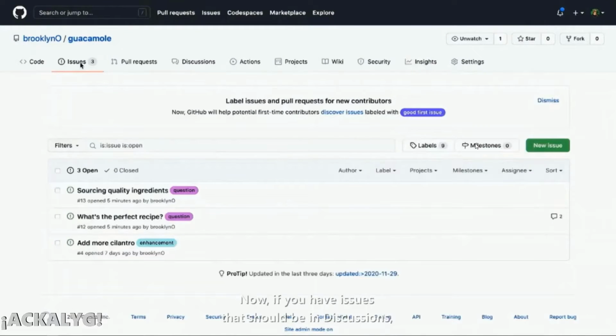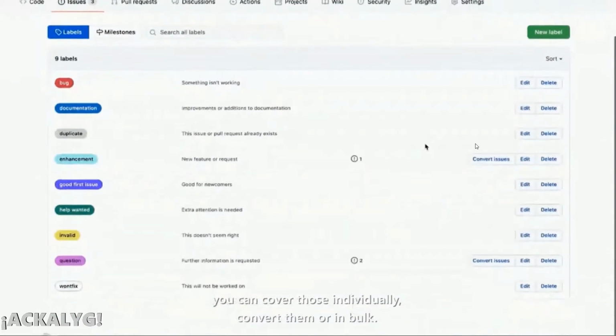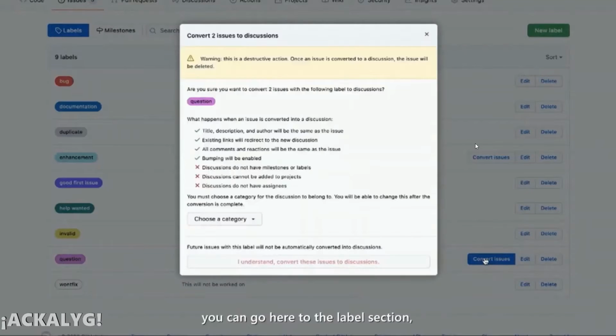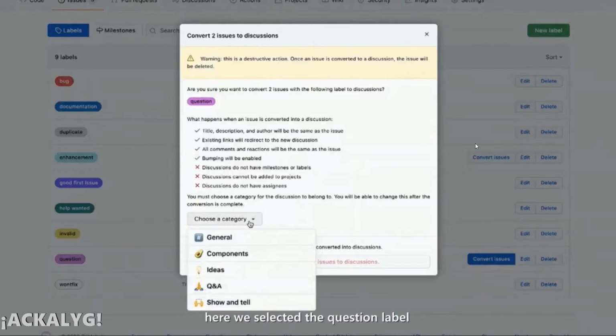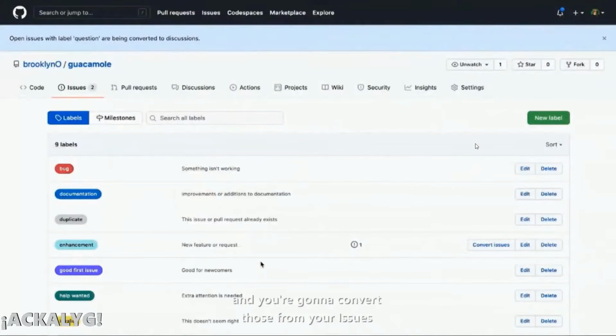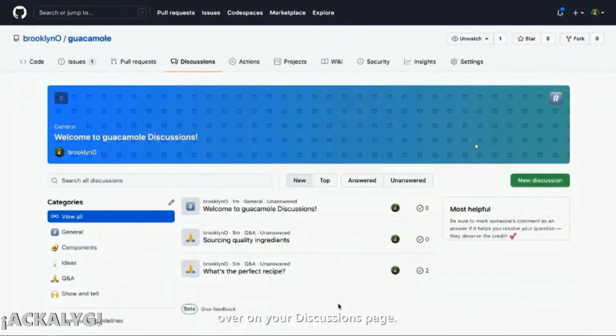Now, if you have issues that should be discussions, you can convert those individually or in bulk. If you wanted to do it in bulk, you can go here to the label section. Here we selected the question label. Obviously, probably the best category for that is Q&A. And there you go. All you have to do is click that button, and you're going to convert those from your issues over to your discussions. And you can see that over on your discussions page.